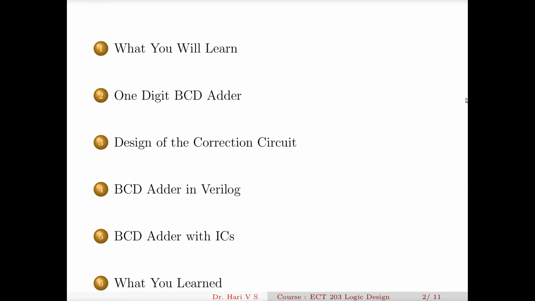So the speech is organized into your learning outcomes, the design of 1-digit BCD adder, then the design of the correction circuit to make an invalid BCD valid, then the BCD adder in Verilog, how to implement BCD adder in Verilog, then the BCD adder with 7483 ICs, and finally the summary of what you learned.